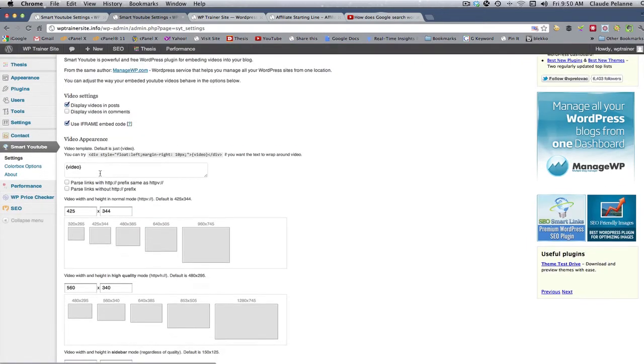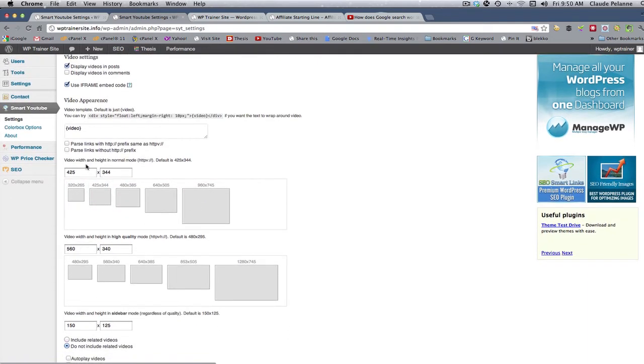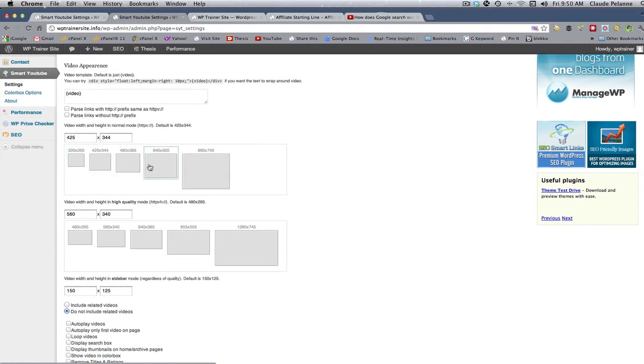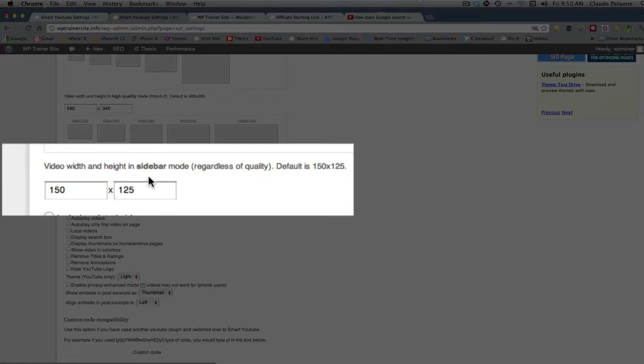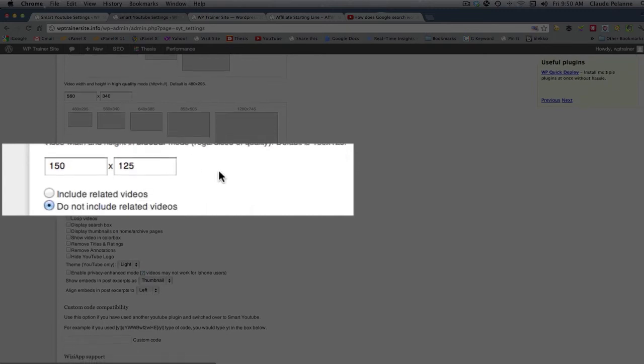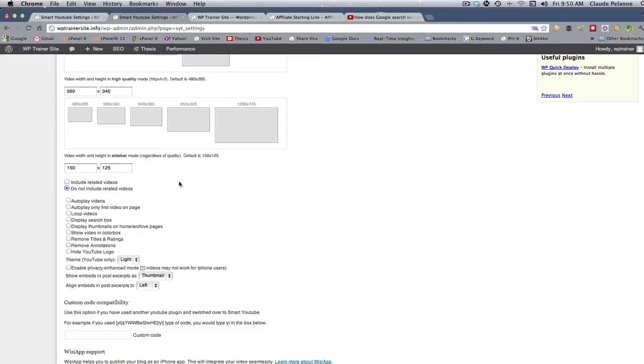Video appearance, I wouldn't worry about it. Here you select which formats you want to be used when you embed a video. So depending on the theme you have, you can decide which size box works for you. That's a matter of experimentation. These are sizes that work for me based on the theme that I've been using. I can change these. Now, for your sidebar, you select what size box you want that video to appear in. So you can change these to whatever values you want, 300 by 225, whatever. I picked 150 by 125 because it fits into the sidebar of the theme I'm using.